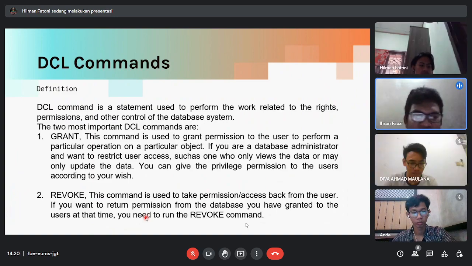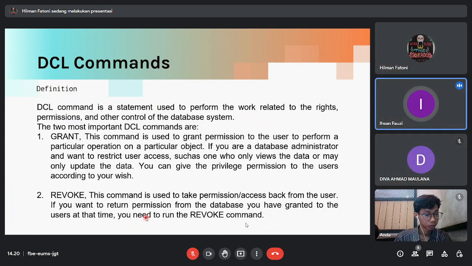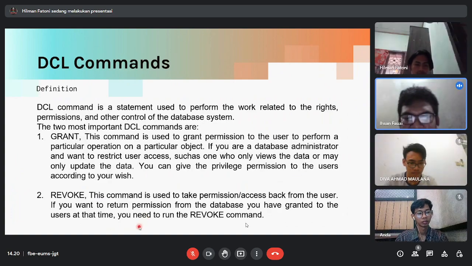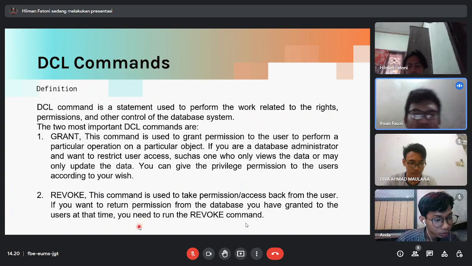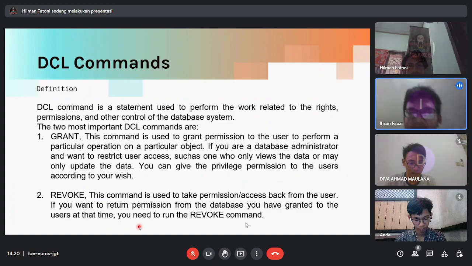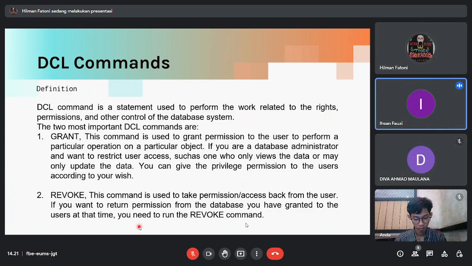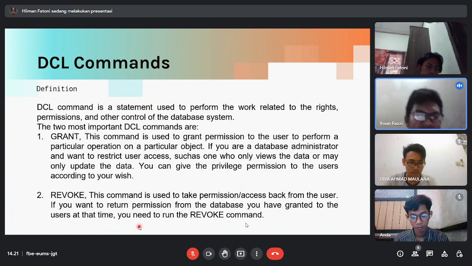There are two most important DCL commands. There is grant. This command is used to grant permission to the user to perform database administration, and you want to restrict user access, such as one who only views the data or one only updates the data. You can give the privilege or permission to the user according to your wish. So basically, grant is give permission to user to do something in your database. It can be only viewing the data. It can also include updating the data and so on and so forth.